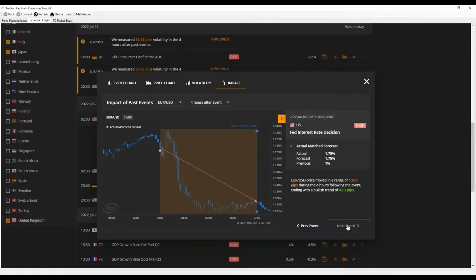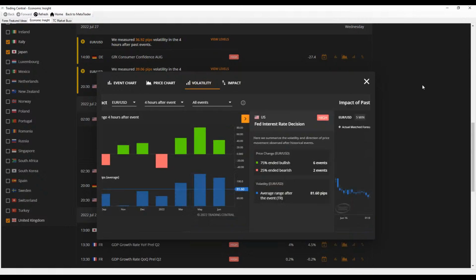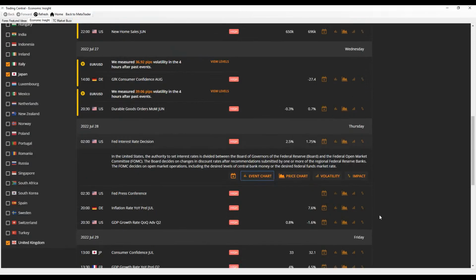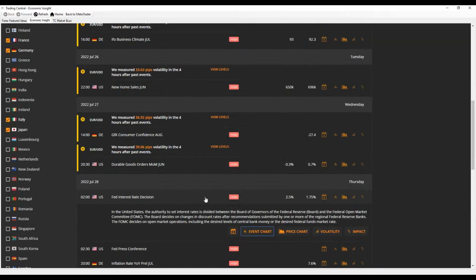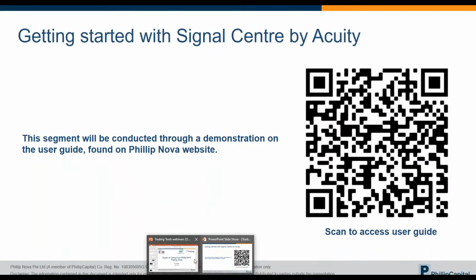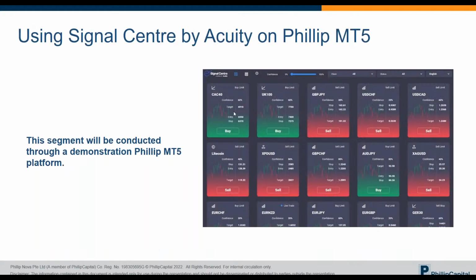All right, so this is where you can look at the economic calendar, as well as dive really deep into the past performance of this data and how it impacted the price of the contract that you are trading. Okay, so I think that is the explanation or walkthrough of this TC economic insight. So let me come back to my slide here.